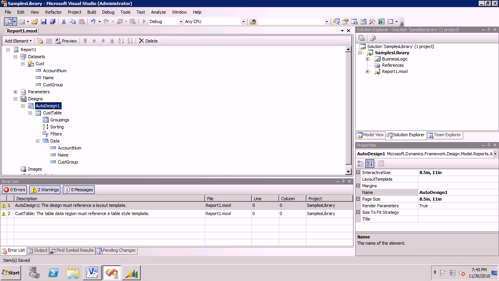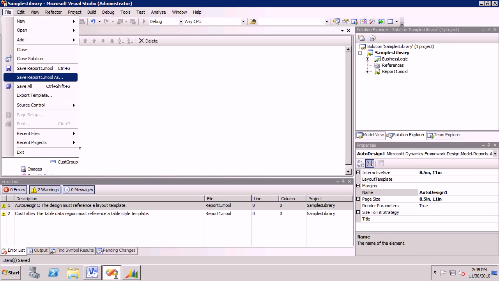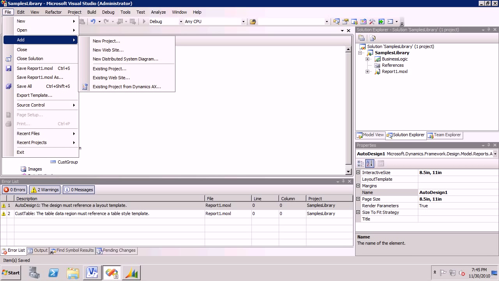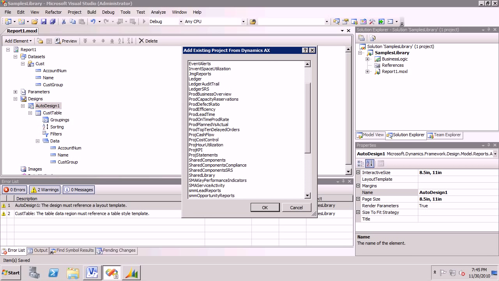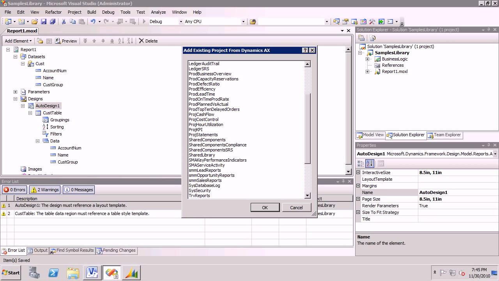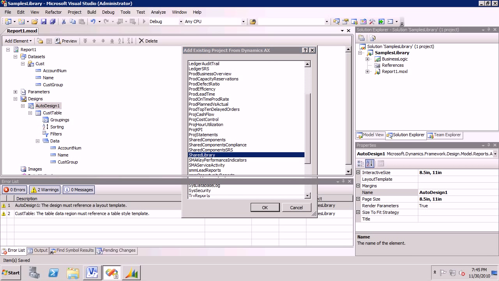And how we do that is open File and Add, and it's Existing Project from Dynamics AX. We'll click on that. And look here, there's several projects. There's Shared Components Compliance, Shared Components SRS. It's the last one we want. It's called Shared Library. We're just going ahead and add it.